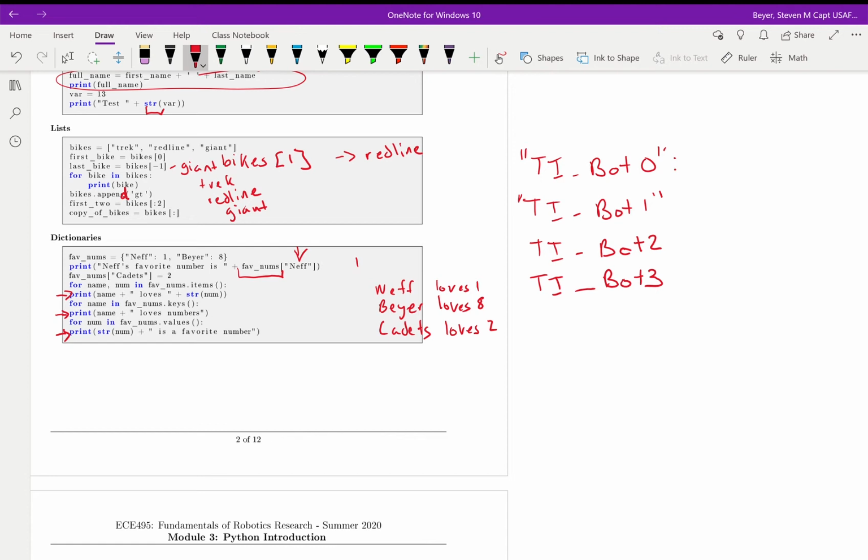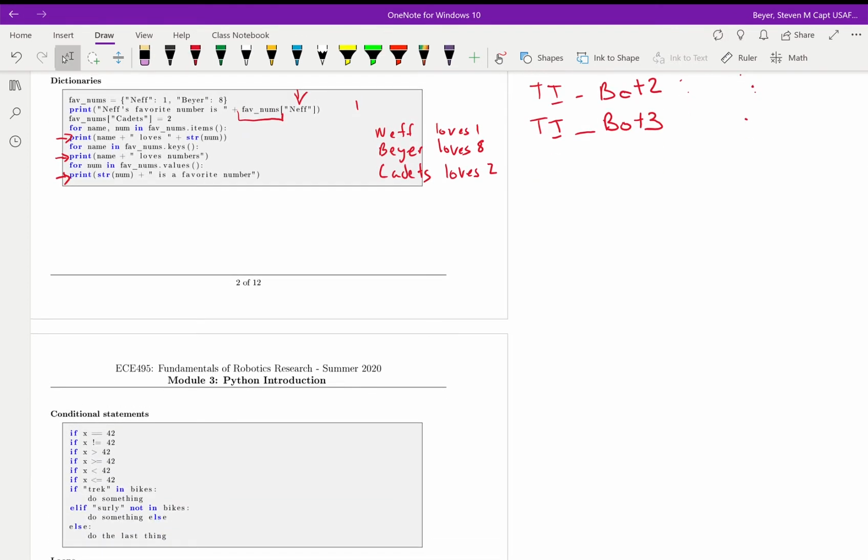So TI bot 0 had topic TI destination 0, TI bot 1 had topic TI destination 1, and so on and so forth. We were able to then iterate through those different dictionaries and create topics for each of the different robots to then pass the destination coordinates to. So that's one of the examples of how we can use a dictionary. We'll see that in the in-class exercise. We'll use a dictionary as well, but it's very helpful.